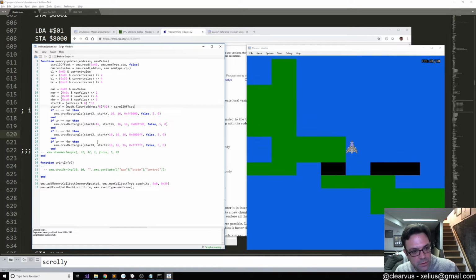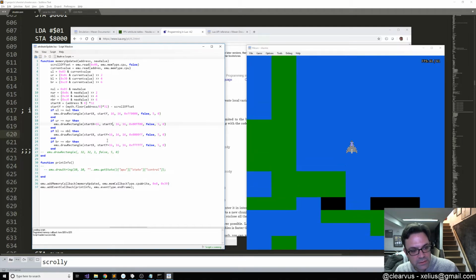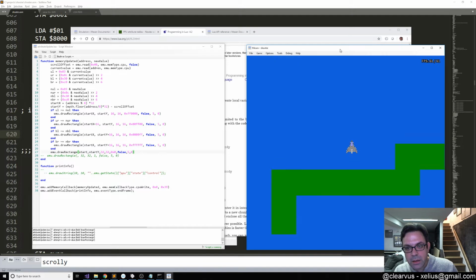So let's fix that. This should be start Y, not start Y6. I don't know what that actually accomplishes. So then draw rectangle, start X, start Y, 32 by 32, we'll do black, false, 5, 0, and build that. So now we'll see a larger square every time the attributes are updated, with a colored one to reflect the section of the attribute that was updated.